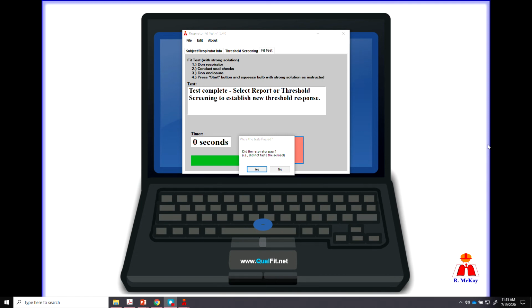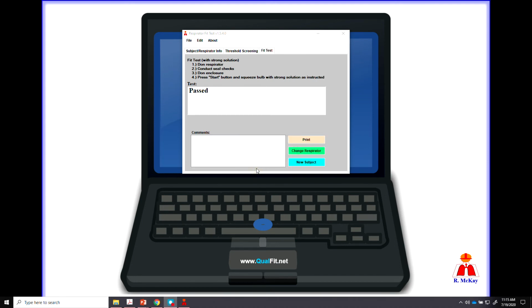Instructions say we can select a report, or if this respirator had not passed at the very end, we could go ahead and repeat the threshold screening to establish a new threshold response. However, he did not detect the test agent, so down right over in the center of the screen here, it says, did the respirator pass? The answer was yes, so we click yes. Result shows that it's a pass, and now we have a couple of options.